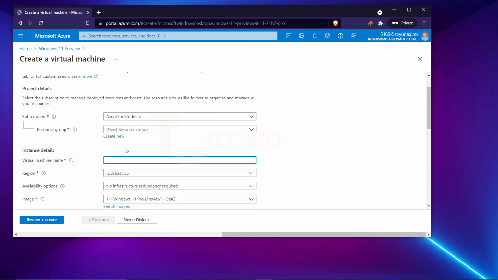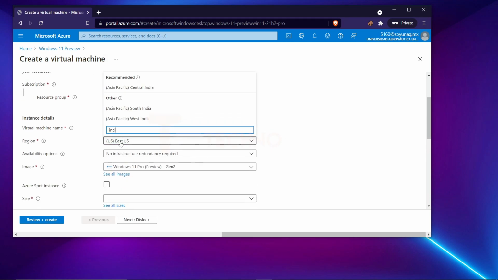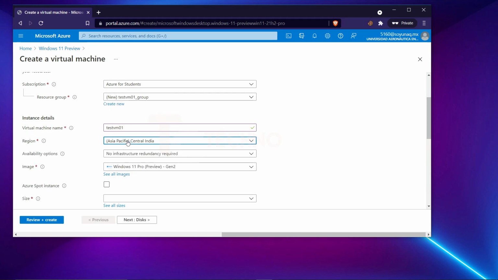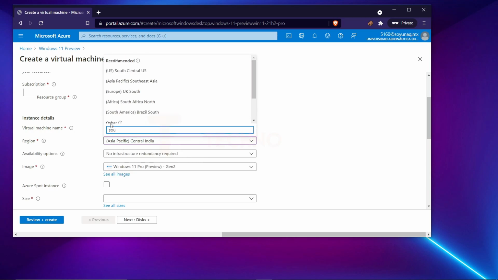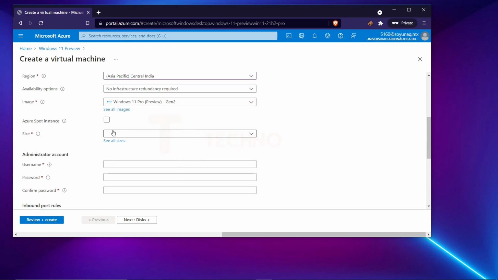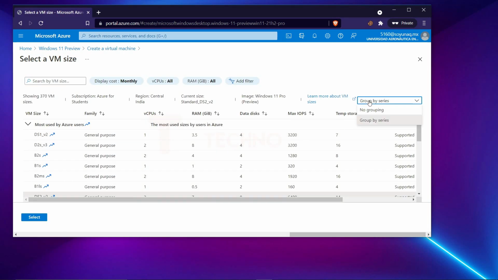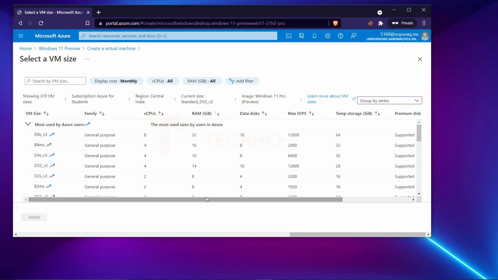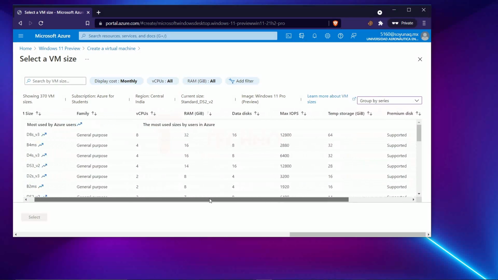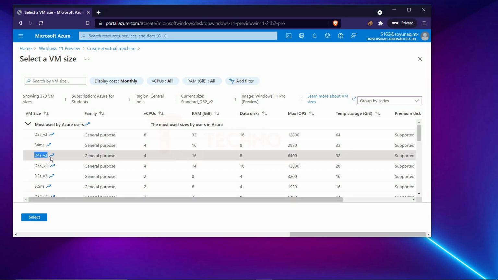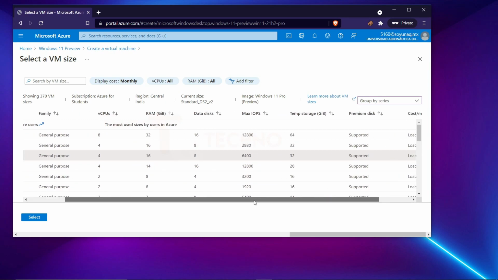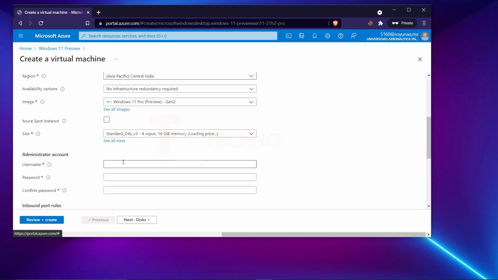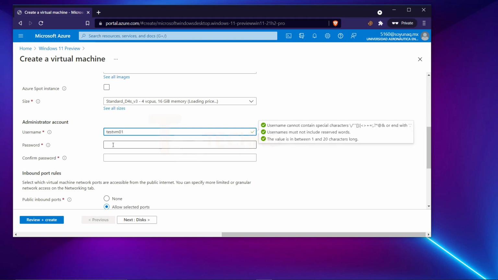Now fill up the RDP details. You can choose any region you like. Here I am selecting the nearest location for good response speed. For virtual machine size, I am selecting 16 GB RAM 4 cores, as I have $100 Azure credits. You can choose yours according to your Azure credits. Now fill up the username and password and follow my steps.